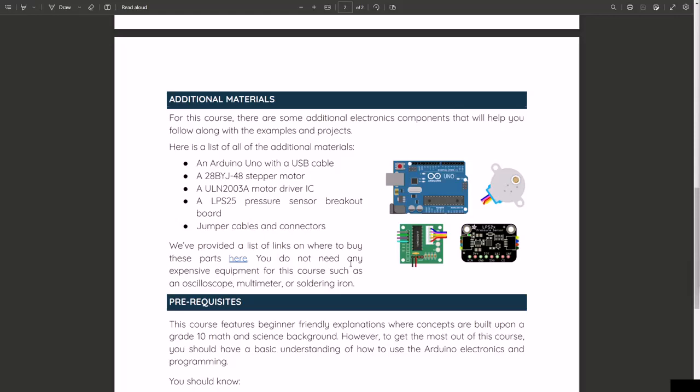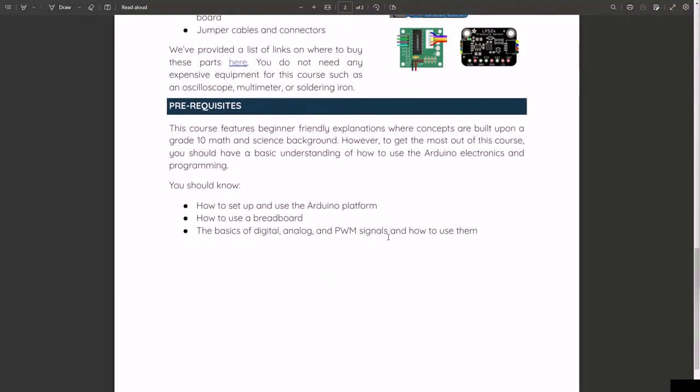Beginners are welcome in this course. However, you should have a basic understanding of how to use Arduino electronics and programming. You should know how to set up and use the Arduino platform, how to use a breadboard, the basics of digital, analog, and PWM signals, and how to use them. Aside from that, all concepts are beginner-friendly and built upon a grade 10 math and science background.